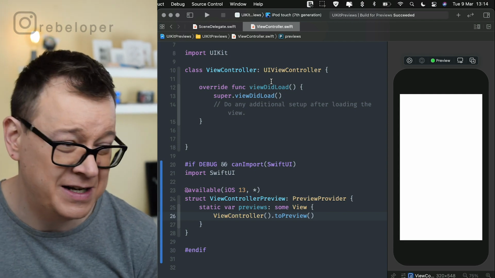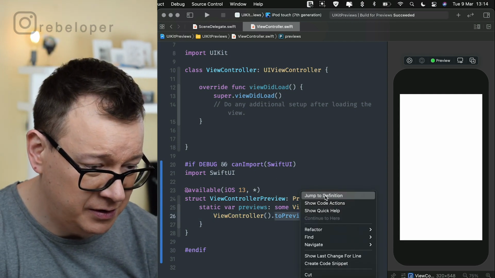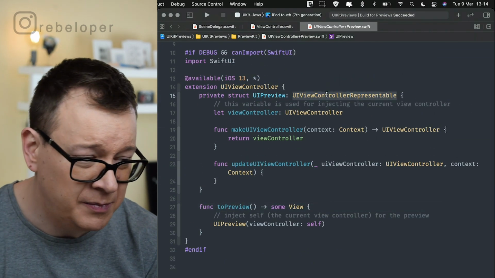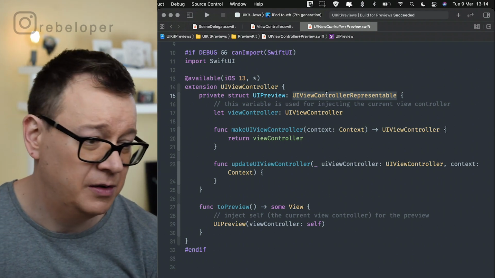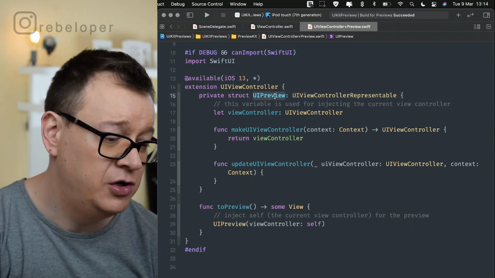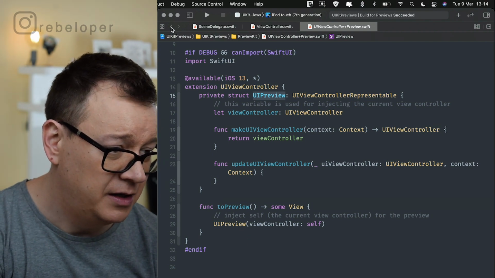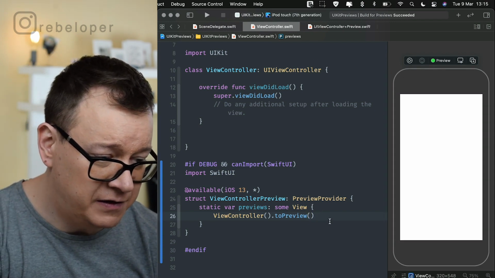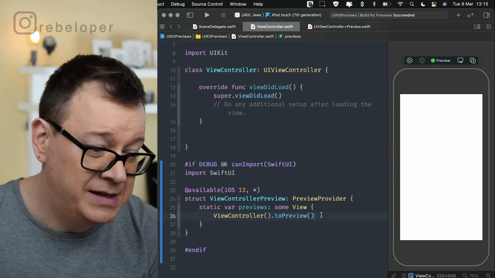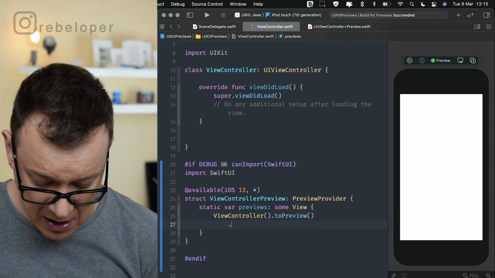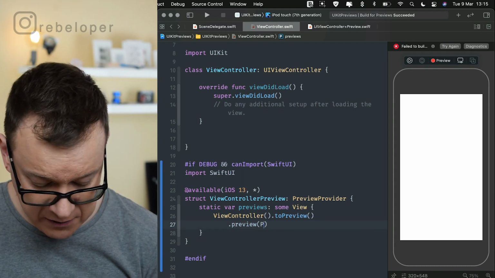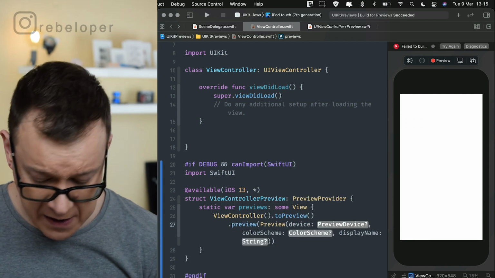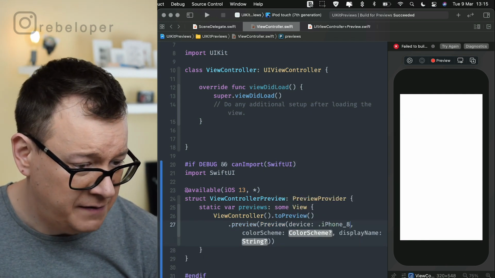So really nice. You can just go ahead and jump to the definition of toPreview, and there we go. We have our UIViewControllerRepresentable. This is wrapping all of that into a UIPreview, and we are using the UIPreview right over here. Okay, so this is the default one, iPod Touch 7th generation. Let's see if we can actually manipulate this. So let's just go with a preview, and let's create a preview of, I don't know, let's just go for iPhone 8. Why not? iPhone 8.